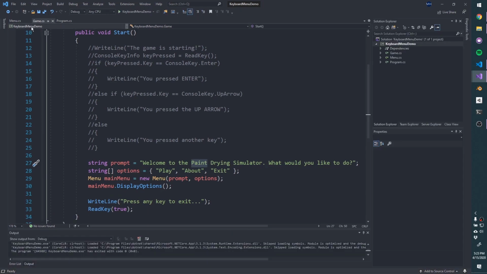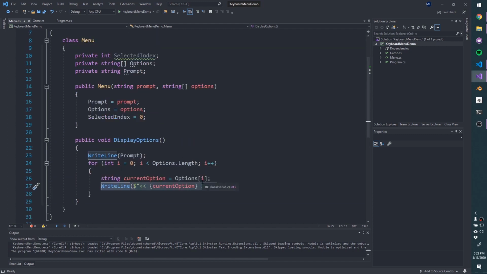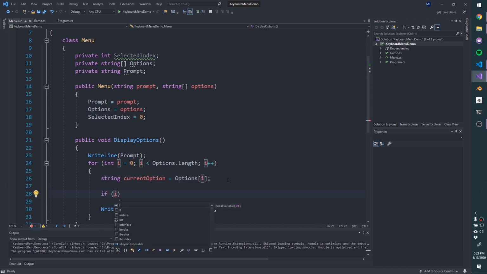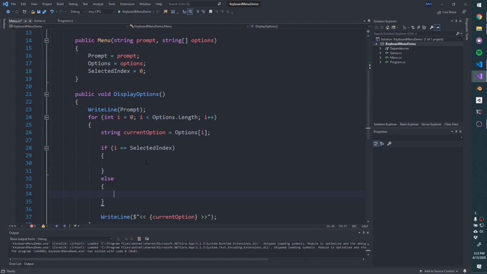So let's go back to our display options menu method here. Instead of just blindly drawing the current option, we want to check: is the option that we're working on here the selected index? If it is, let's draw it in a different style. And if it isn't, we'll draw it in the default style. So we want to do something like, if the current index, the one that we're looking at, is equal to the selected index, we'll do one thing. Otherwise, let's do something else.